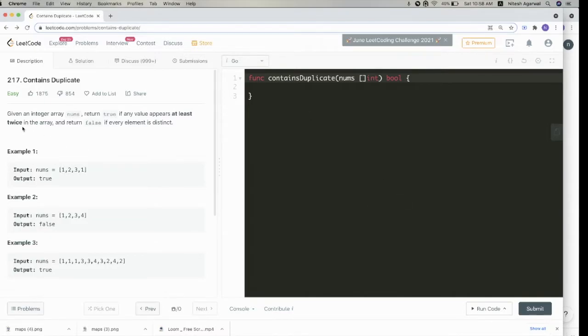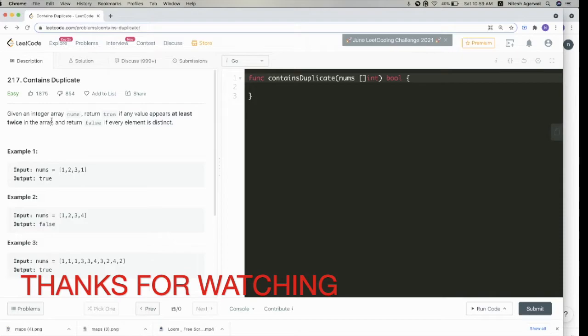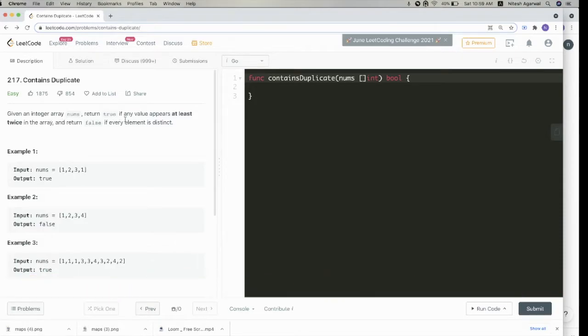So what is the problem? Contains duplicate, right? Given an integer array nums, return true if any value appears at least twice in the array, and return false if every element is distinct. Okay, so that means if there is a duplicate, then we need to return true, and if there is no duplicate, then we need to return false.